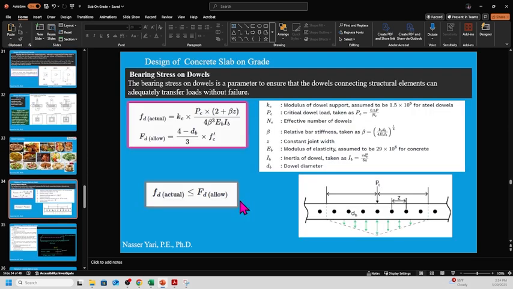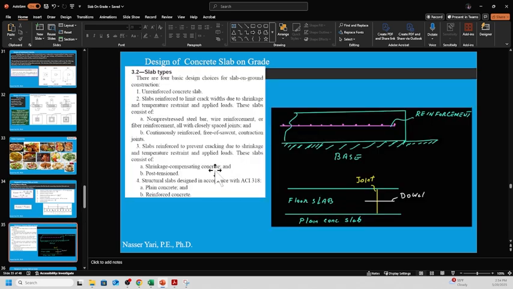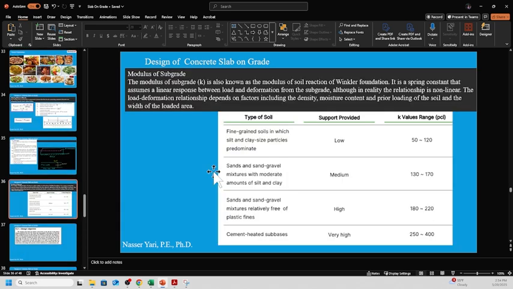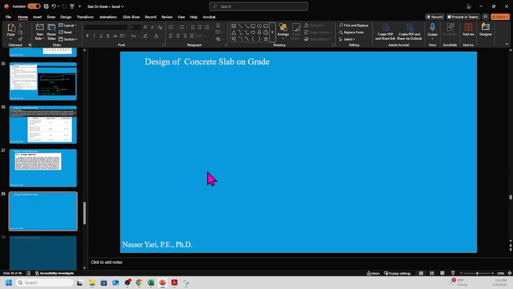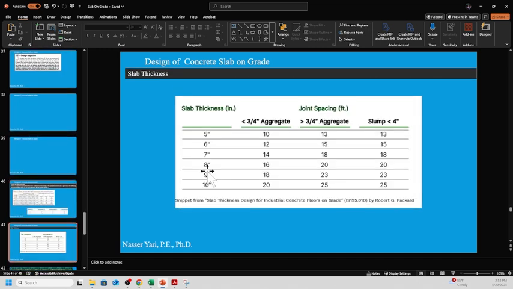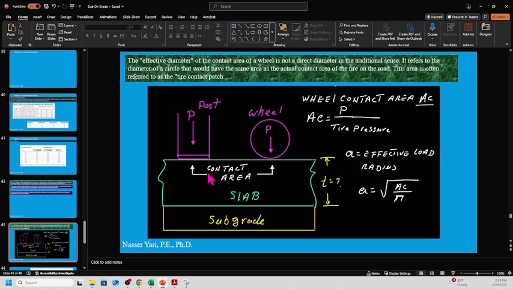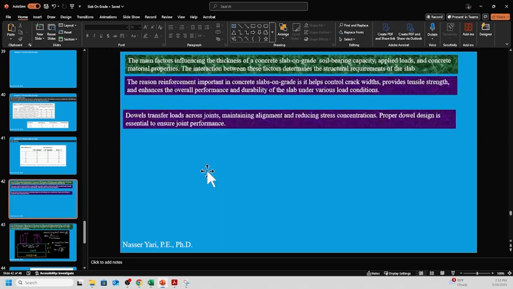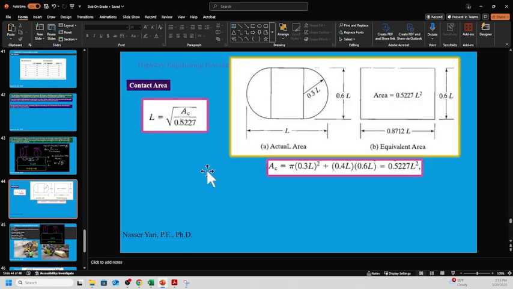Bearing stress and dowel, and there's the equation for that. You can use this. And there are different slab types; you can look that up yourself. Let me keep going. Design objective. We'll get back to this in a minute. I'll give you the problem first.